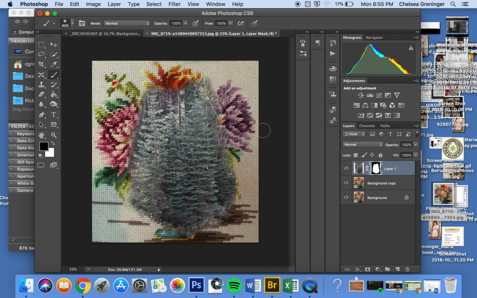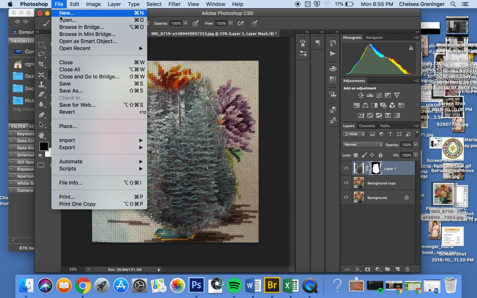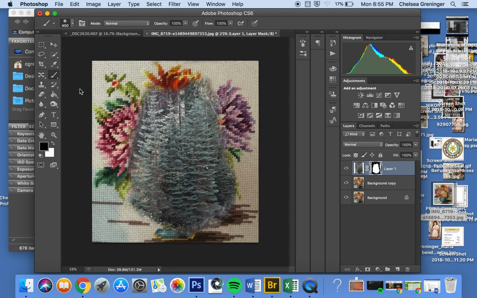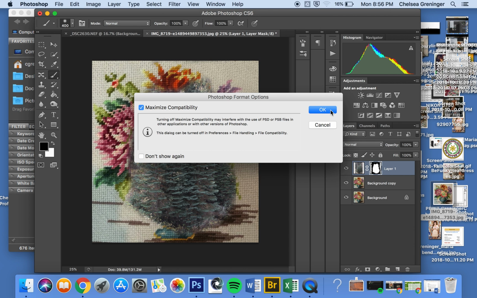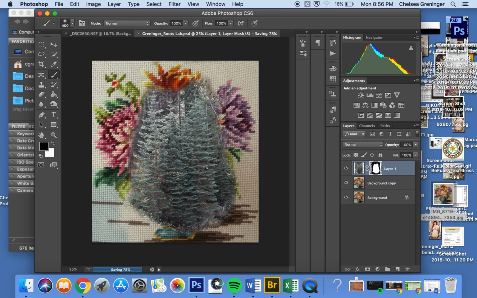And at this point, you probably want to save, just in case. So save as, and then your last name, and then Roots Lab. Always save as a PSD so you can edit. I'm just going to put it on the desktop and I'm going to save it. Okay, so now you can kind of see it's sort of floating there and it's not really defined at all. We're going to work on that in a second.